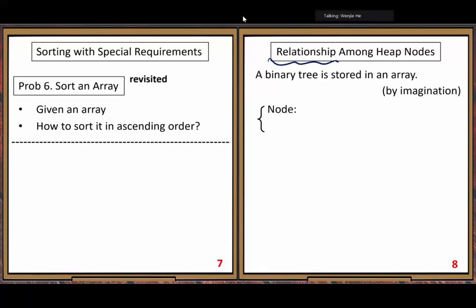We can control array elements by array indexes. Each array element corresponds to one node in a binary tree. One node. So we use array indexes to control the nodes in this binary tree. That's very convenient, right? But how to define the relationship between two nodes? One parent, one child.